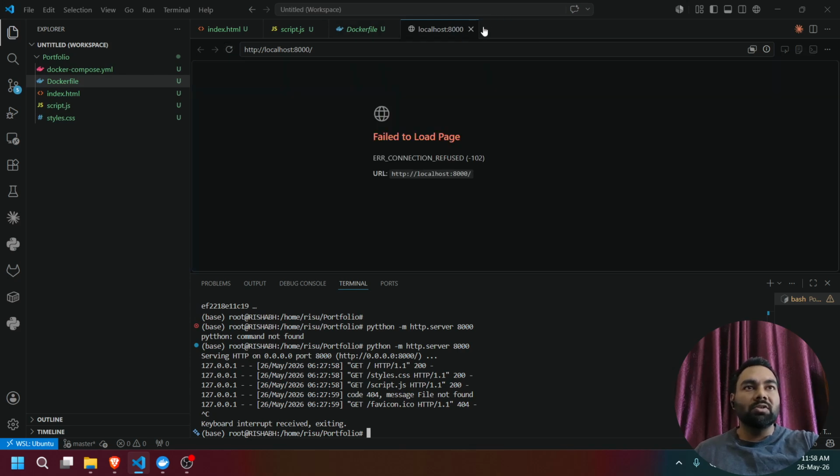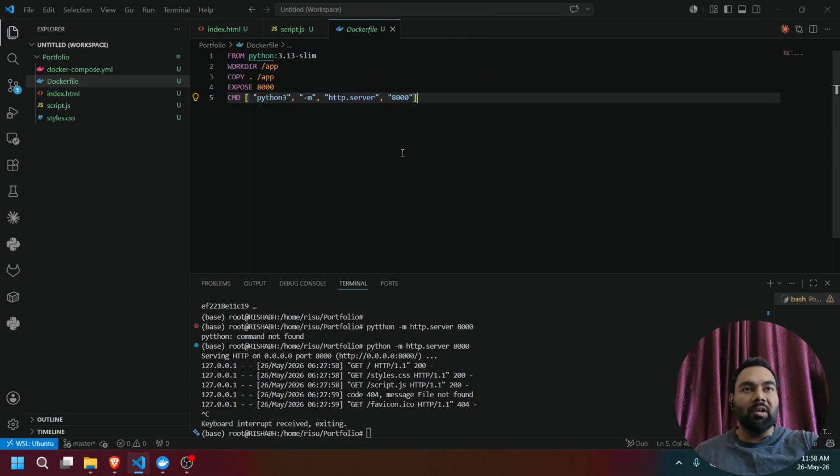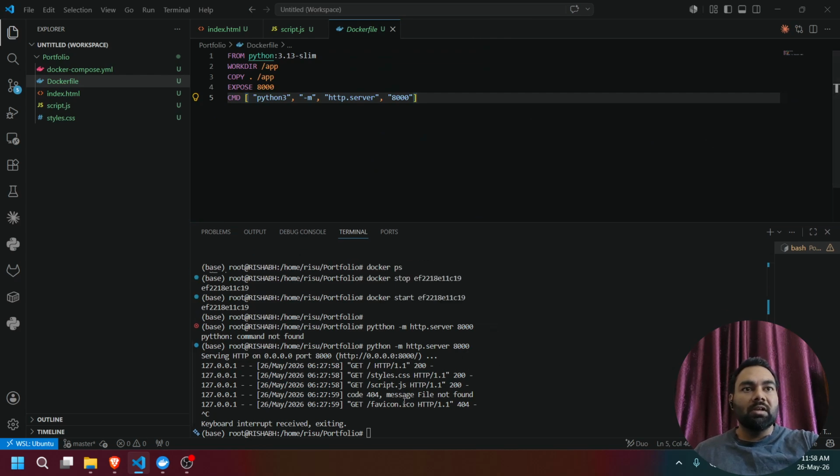And now I am going to show you how we can create a Docker file. For running this web server, I have used Python. So I will use the FROM keyword: FROM python:3.13-slim. This is the base image which is coming from Docker Hub. So I will be using Python 3 for running my server, and WORKDIR /app.